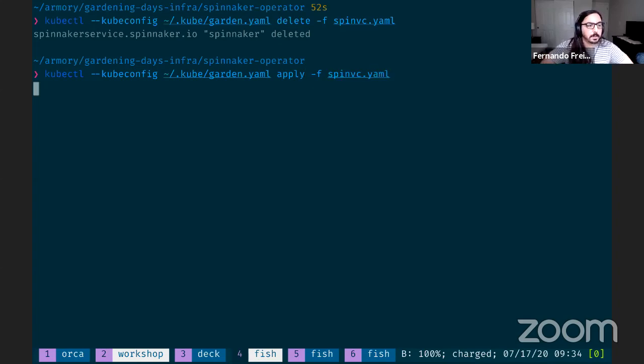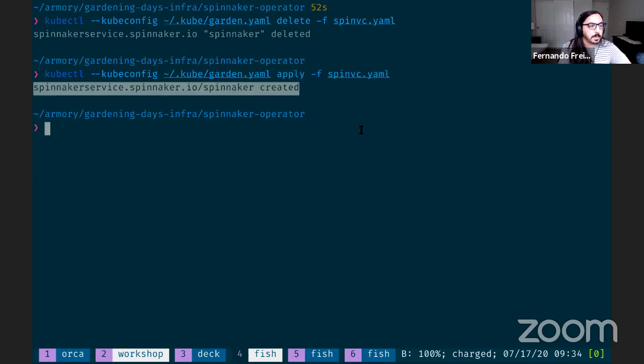So if we've done this, if we've configured this correctly, if your credentials are in the right place and you're referencing them correctly, you should see a message here that says spinnakerservice.spinnaker.io/spinnaker created.